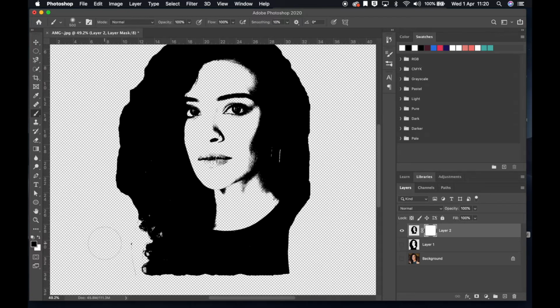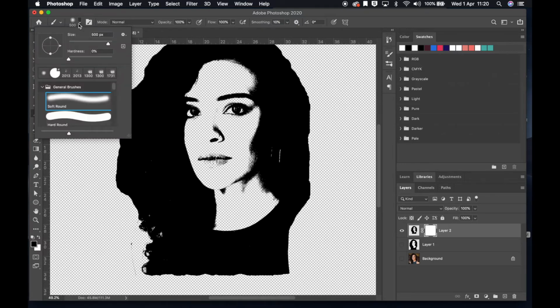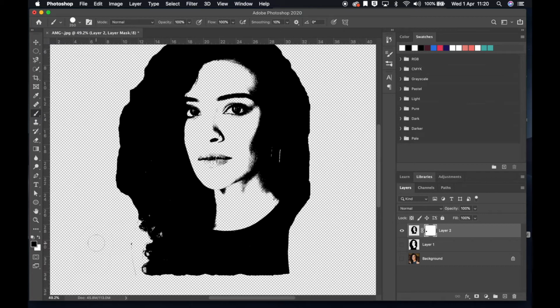Go use your brush. For this one, I'm going to be using a hard round brush. Make it a bit smaller, and I'm just going to erase around some of these. All right, not so bad.